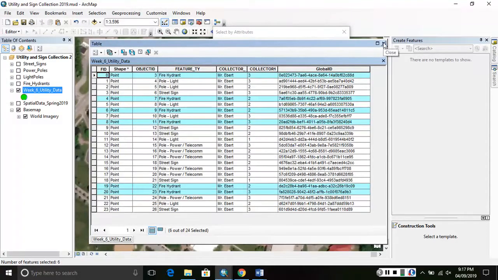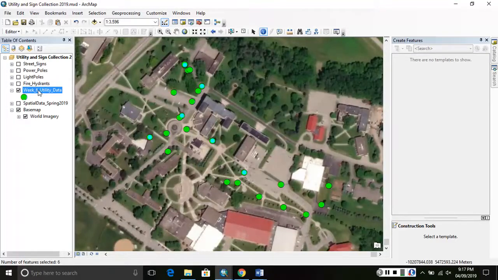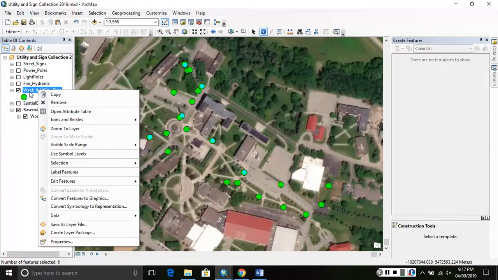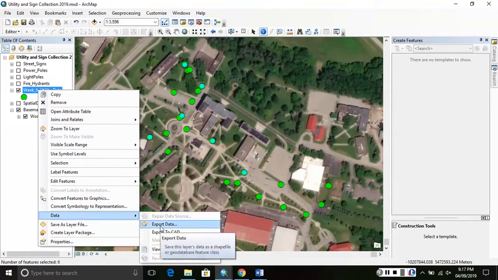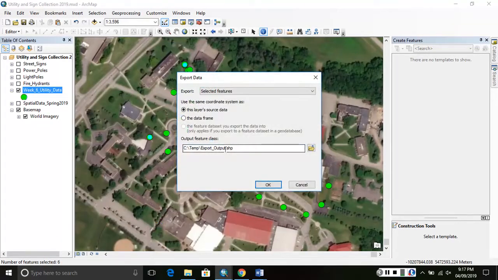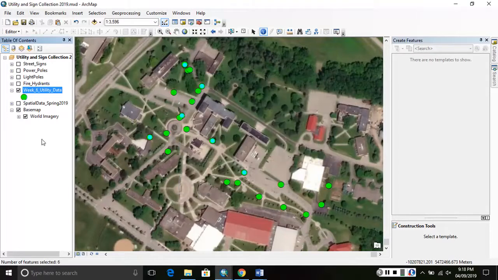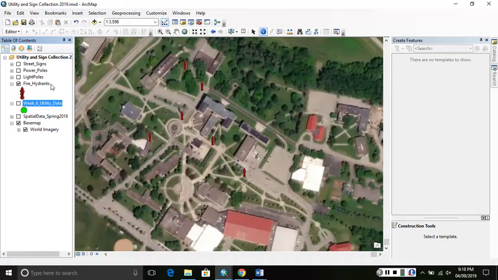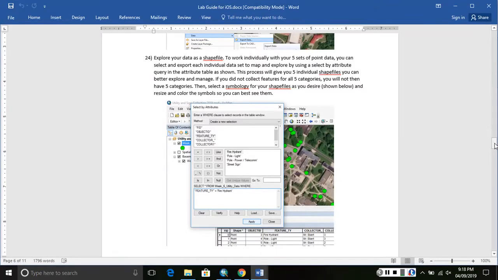Once that is done, right click on your main shapefile that contains all of your utility features, go down to data, export data. Once again, make sure you save all of these in the same location. And then we call this fire hydrants. For me, you can see that already existing over here in the table of contents, so go ahead and save that out. Now what we'll see will be our fire hydrants. I changed the symbology on that, and you'll see that over here in the lab guide as well.